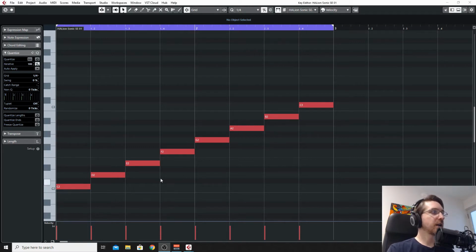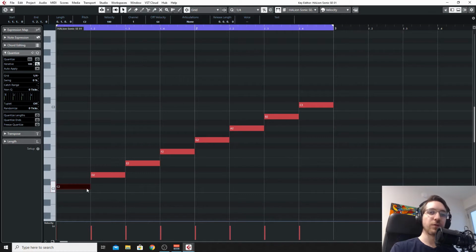Okay, first let's take a look at the notes, right? So if this is going to be the root of my chord, then for example, we can say that this is the second, this is the third, the F is the fourth, the fifth, and so on, right? So the way we make chords is by stacking up thirds.